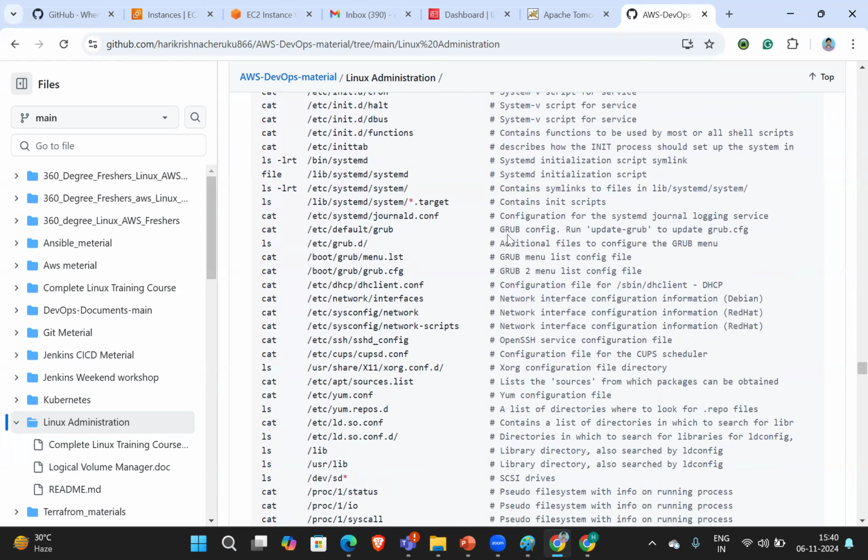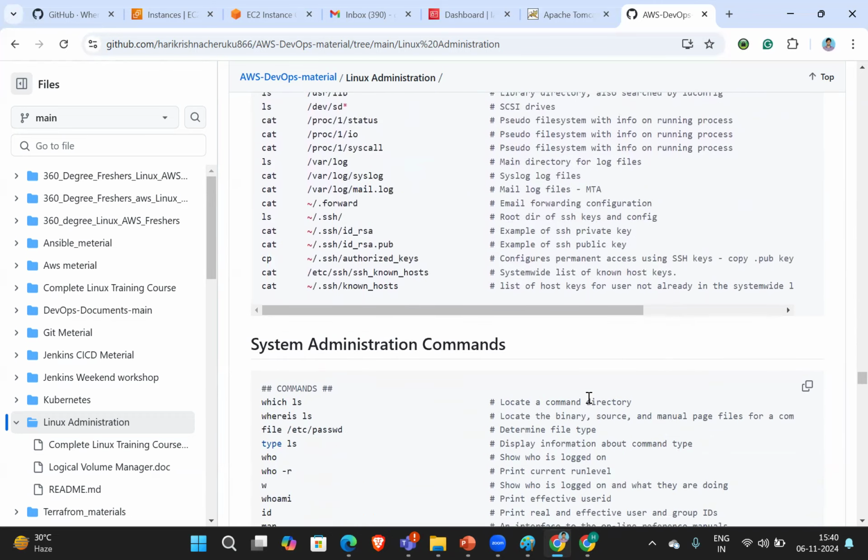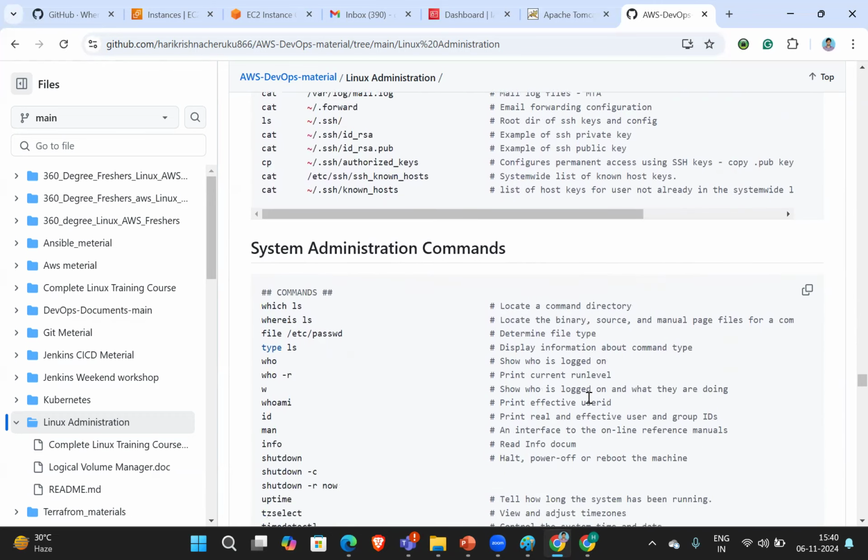Okay, so default grub config: run update-grub to update the configs. We can use the /etc/default/grub file, and in that grub.cfg you can list the config file. So these are the commands.